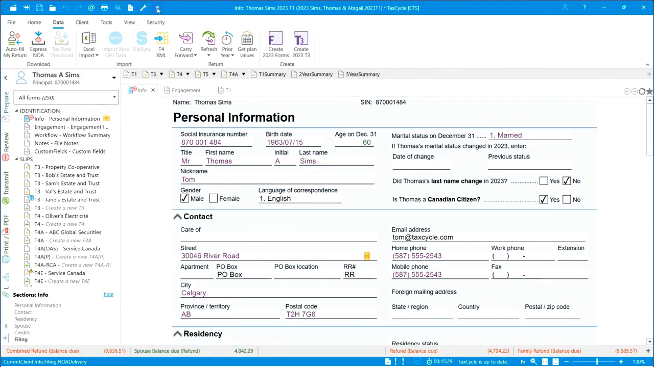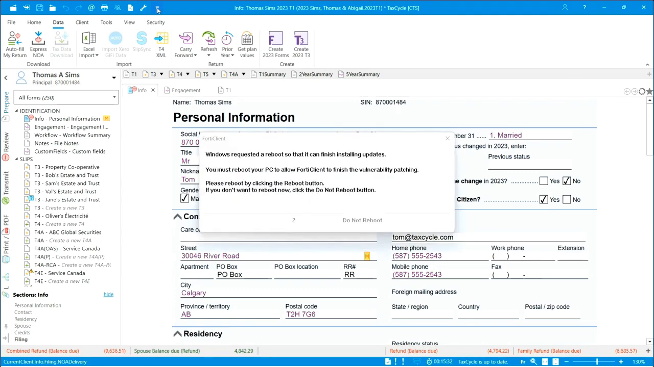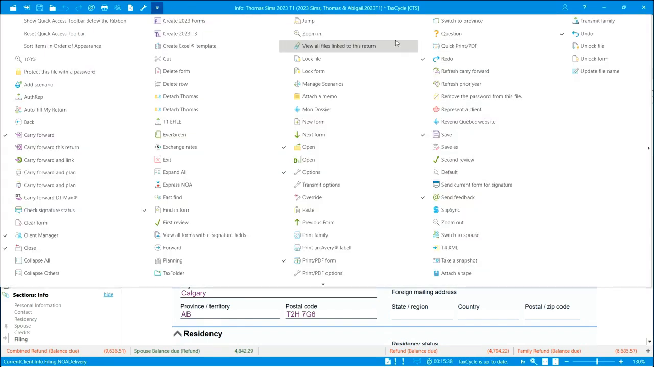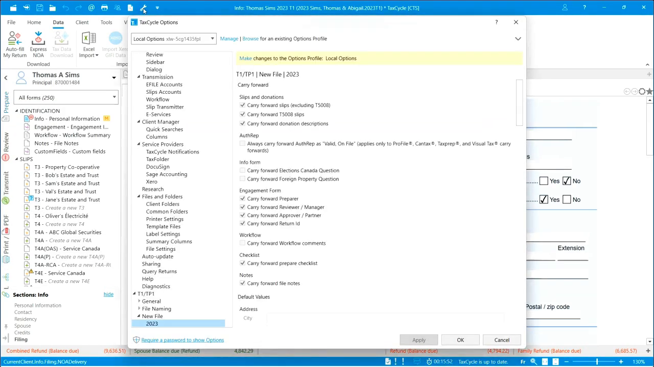If you have your options in the quick access toolbar, I'm just going to click on it for now. You will have this range at the top whether or not you have a return open in TaxCycle. You will always have this quick access toolbar here. And if you don't have your options selected in the quick access toolbar, you can just use this drop down arrow and select your options from here. Okay, let's click on options first.